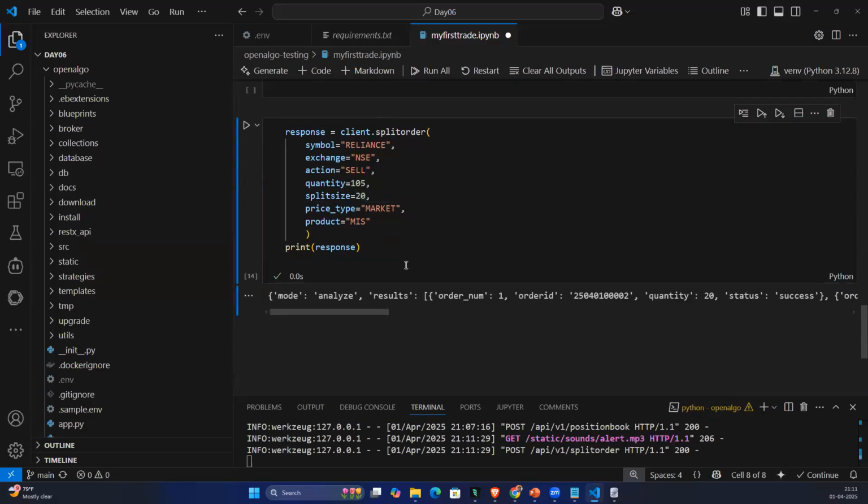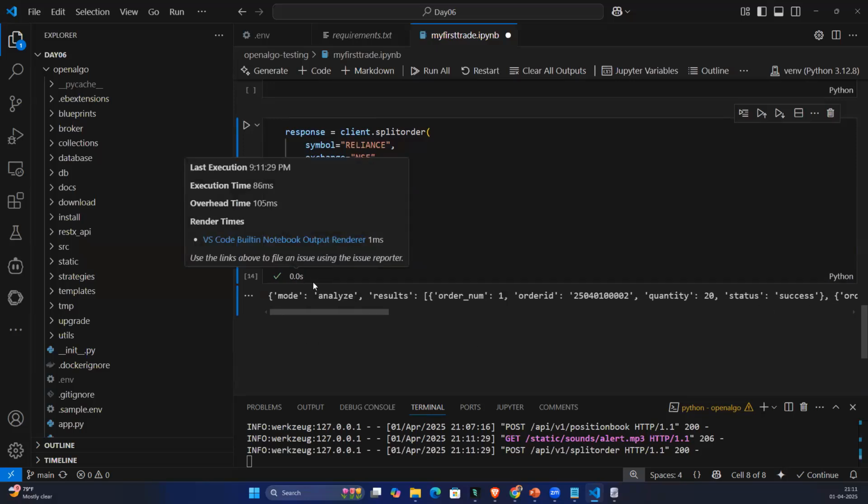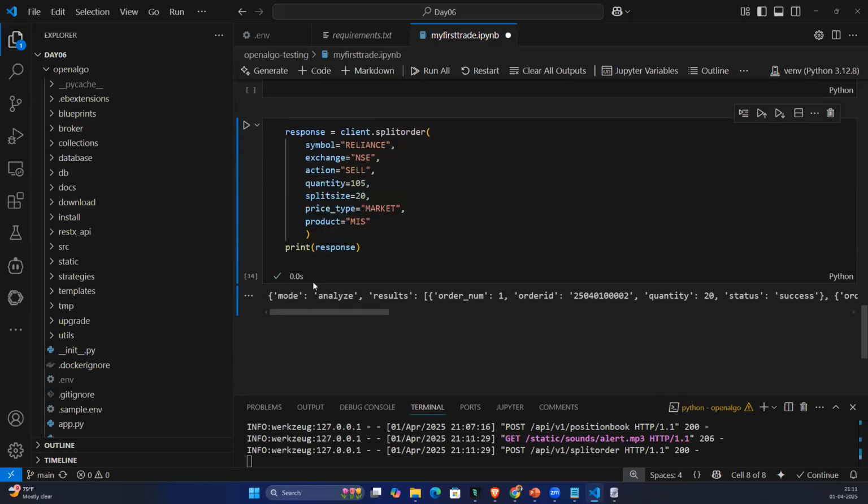So execute, and you see that all 5 orders got executed instantly. Maybe it should take 100 milliseconds max. And this is in analyzer mode, not in live mode. That's why it's pretty fast. Maybe in live mode, it could be 0.1 or 0.2 seconds. I'll also show you that as well.